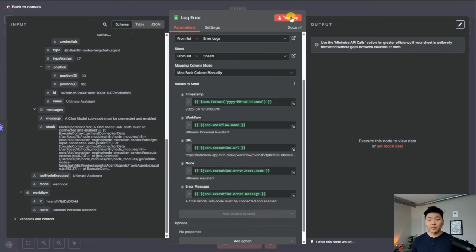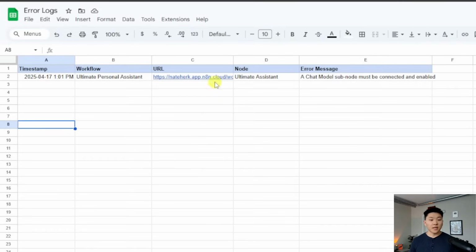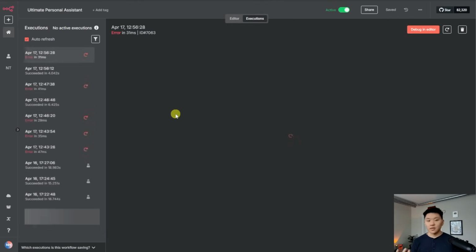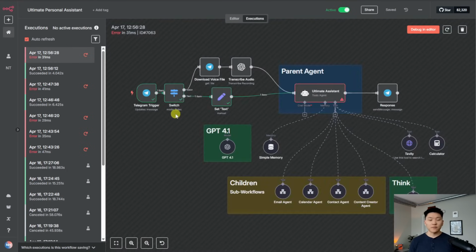So now that we're good to go here, I'm going to test step, and then we'll check our Google Sheet and make sure that stuff comes through correctly. And as you can see, it just got populated and we have the URL right here, which if we clicked into, it would take us to that main Ultimate Personal Assistant workflow, as you can see when this loads up, and it takes us to the execution that actually failed as well, so we could sort of debug.